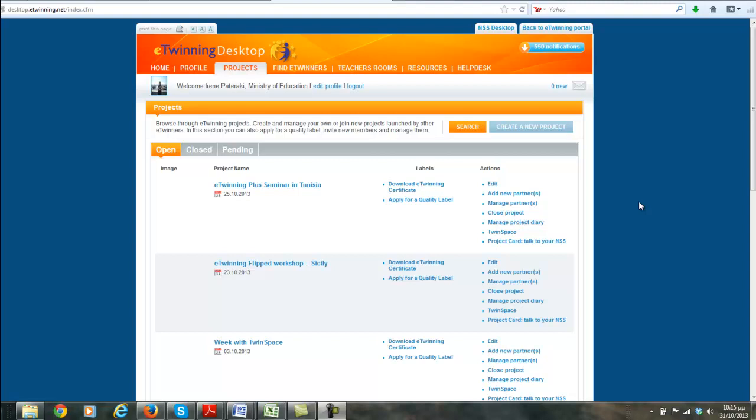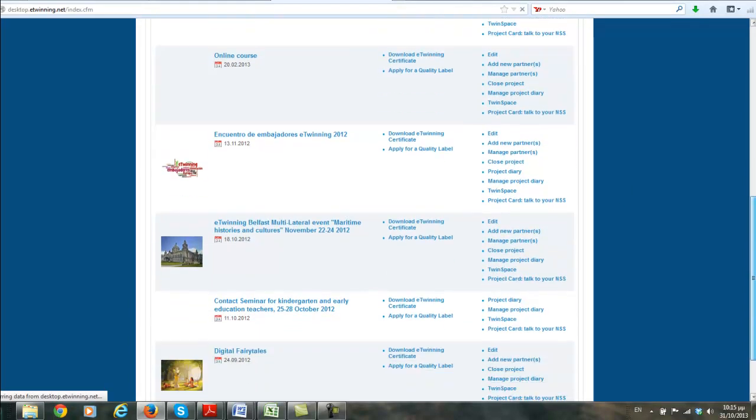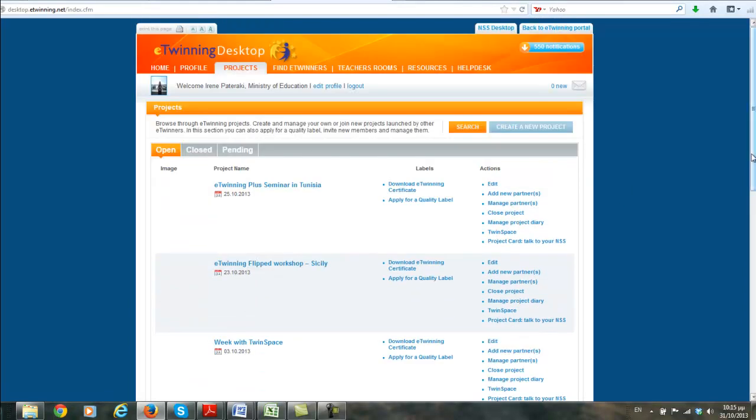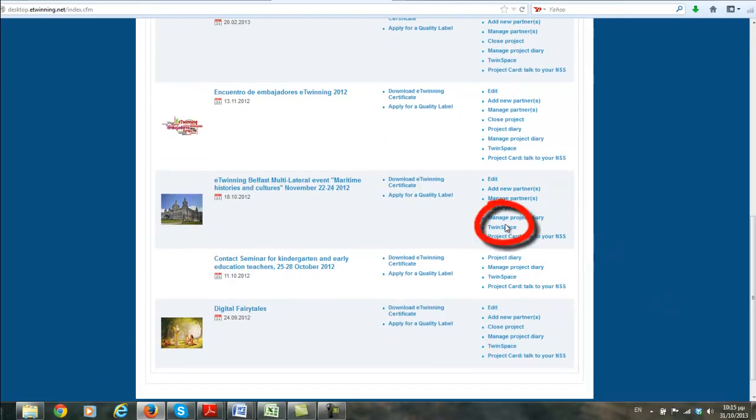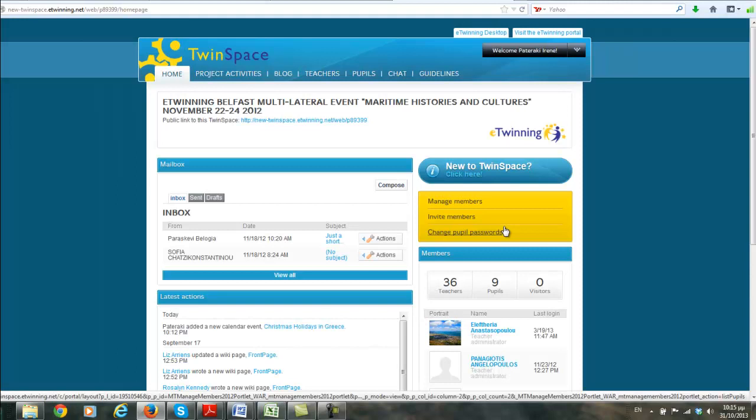If you would like to access your TwinSpace, it's really simple. You just have to log in to eTwinning.net and go to your desktop. Then click on the projects and find the project that you would like to visit. So I'm going here and click on the TwinSpace. So now you are in the TwinSpace of your project.